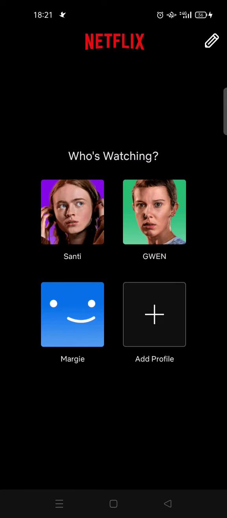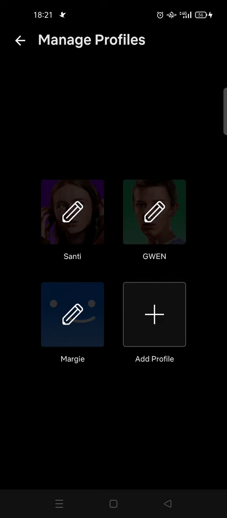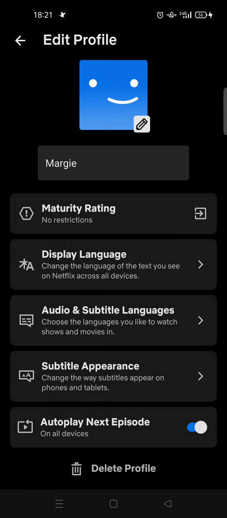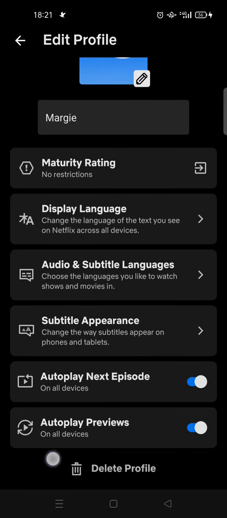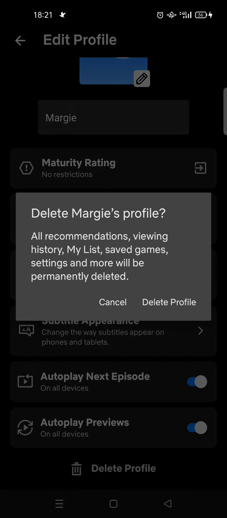and then click on the pencil icon at the top right corner. Then click on the profile name that you want to delete. So for example, I want to delete this one. And then in here at the bottom, you can see there's an option to delete this profile. So just click on that.